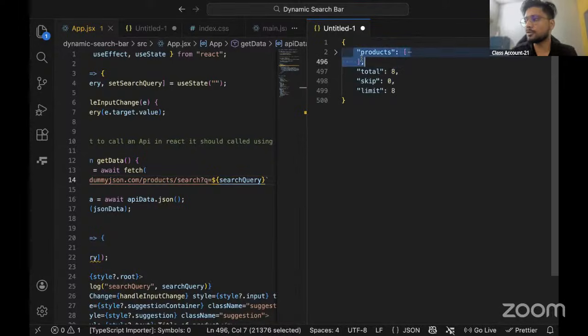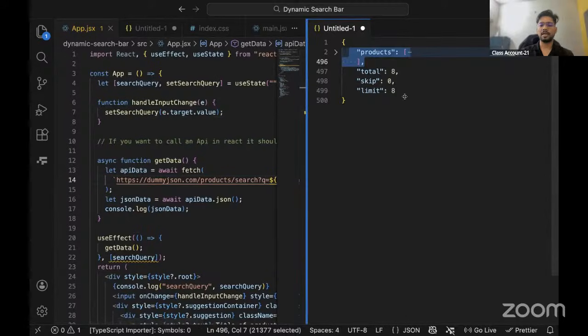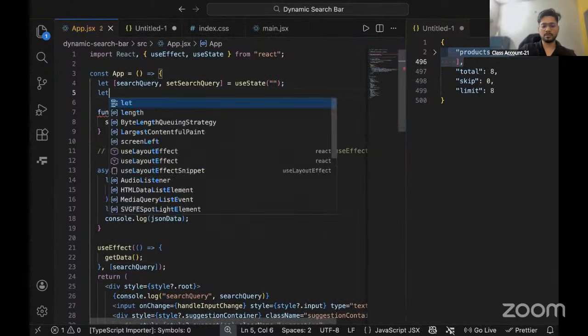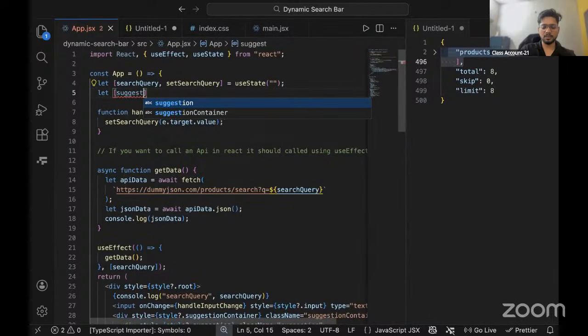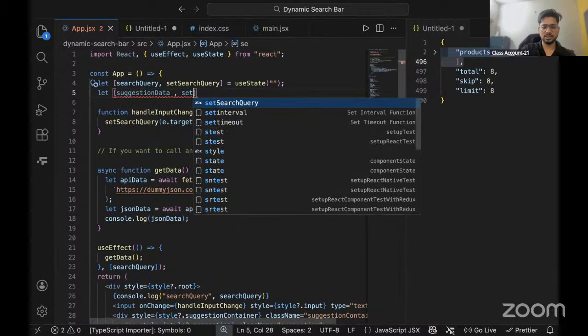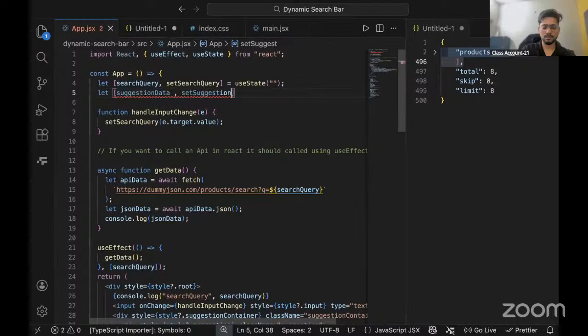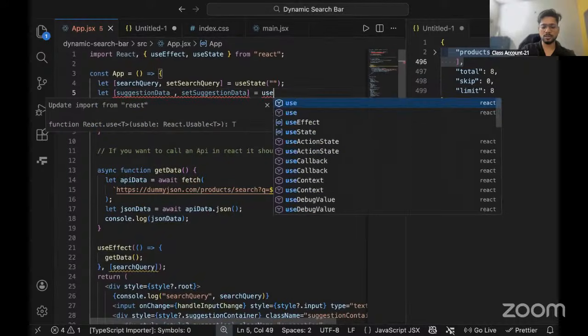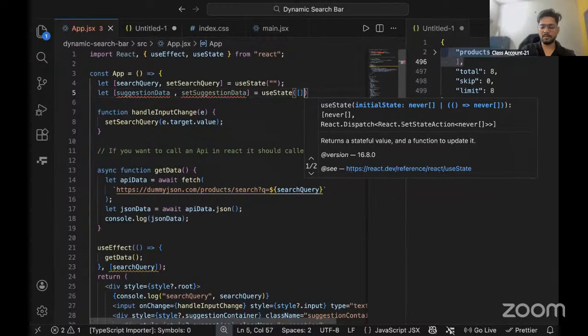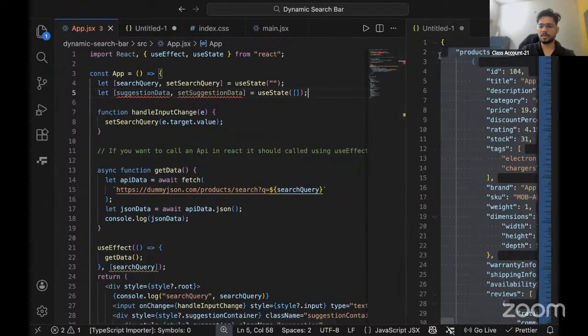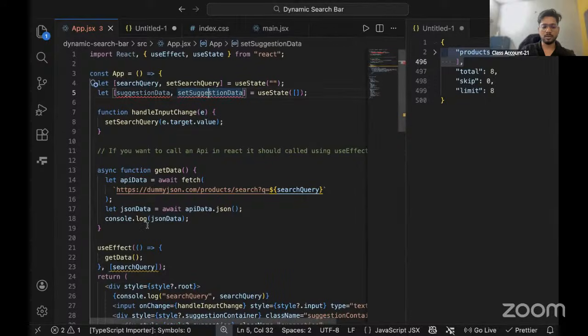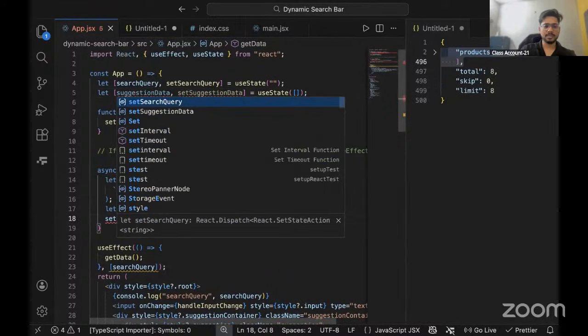Okay. Now what we can do over here? We just need this products data. So let's store this whole data in a new state. I will make a new state called suggestion data, and setSuggestionData, equals useState, and it's going to be an empty array. Why is it going to be an empty array? Because the products are coming in an array. Now what we can do is setSuggestionData.